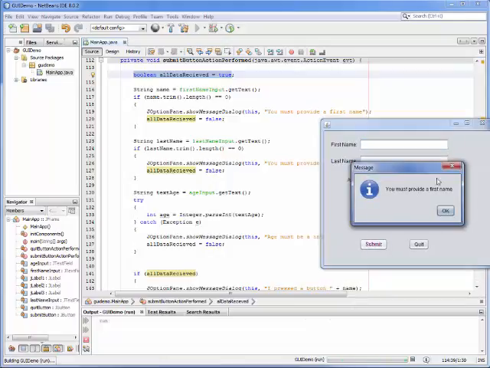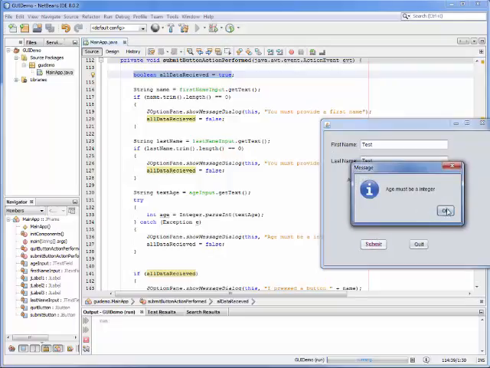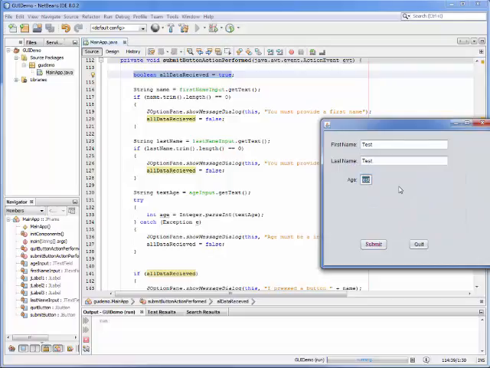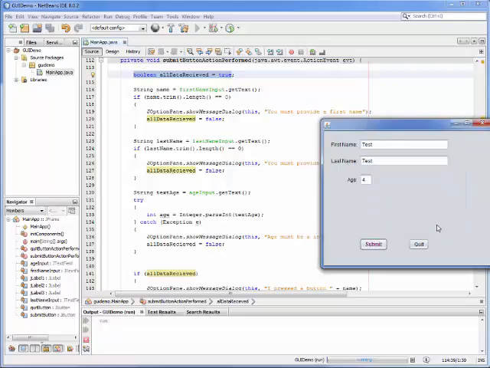So if I hit submit, I must provide a name, I must provide a last name, age must be an integer. All of them need to be done. I can say test, and I can put in test for here too. Age must be an integer. Okay, what if I put in 4? It works. I pressed a button, test. Now, is 4 a reasonable age for the application?